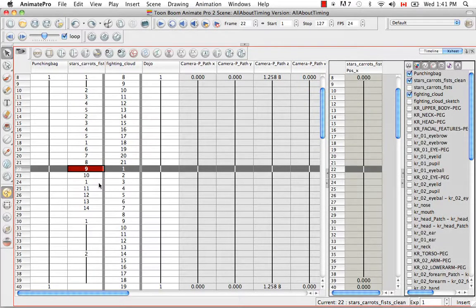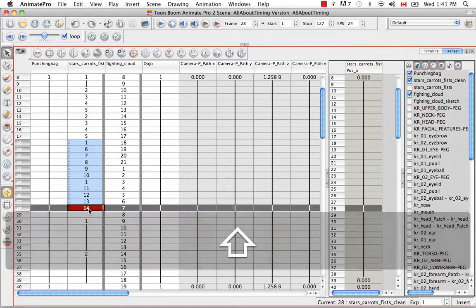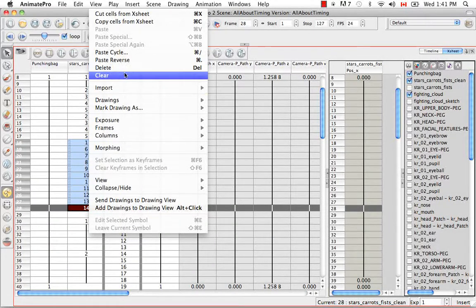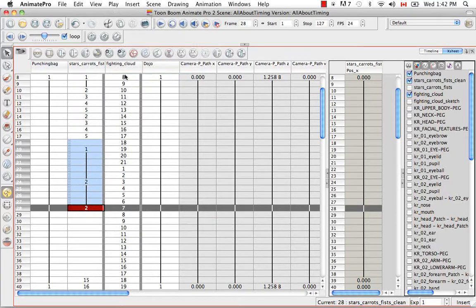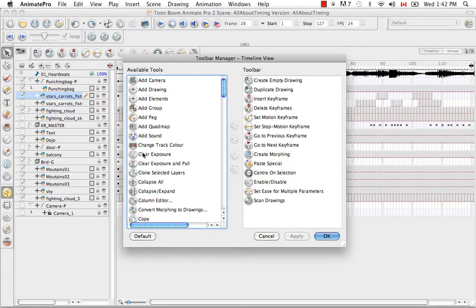You can also do that for an entire frame range. So you could shift click to select your range and then right click and select Clear. There's also a button that exists in the timeline view if you right-click on the timeline view toolbar and select Customize. It's the clear exposure button, so it does the same thing.